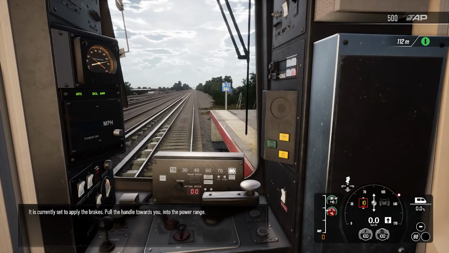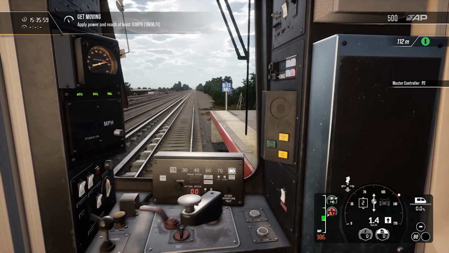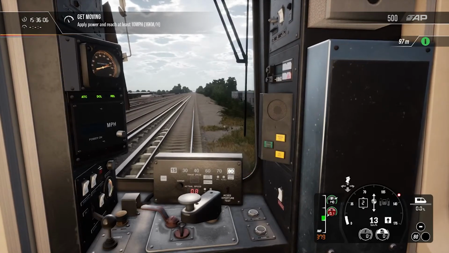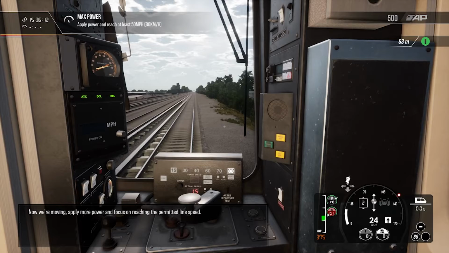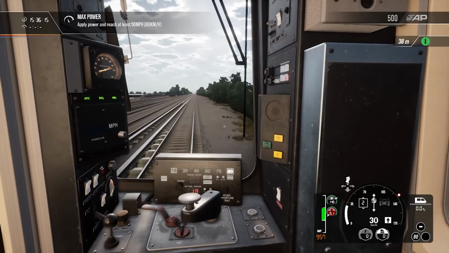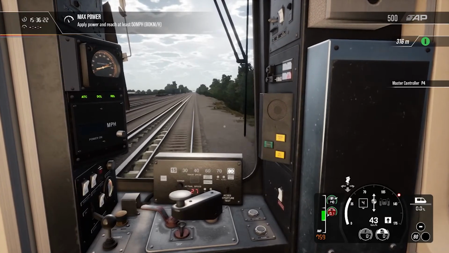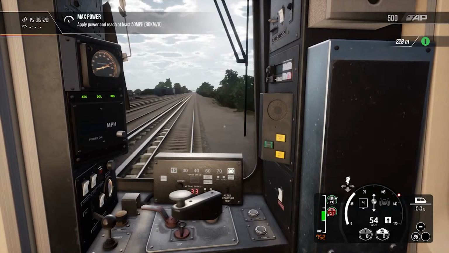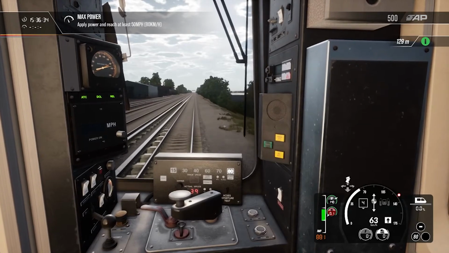It is now time to use the master controller to get this train moving. It is currently set to apply the brakes. Pull the handle towards you into the power range. Now we're moving. Apply more power and focus on reaching the permitted line speed. Okay, 50 miles an hour, 80 kilometers an hour. Alright, we're in max power, so we've got 4 notches of power. Now, it does make sense that this unit's older because this is the M3. We were on the M7 before.